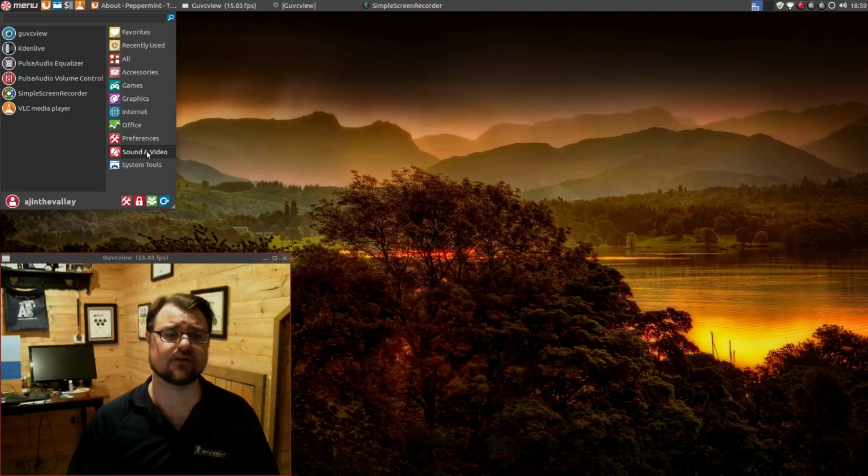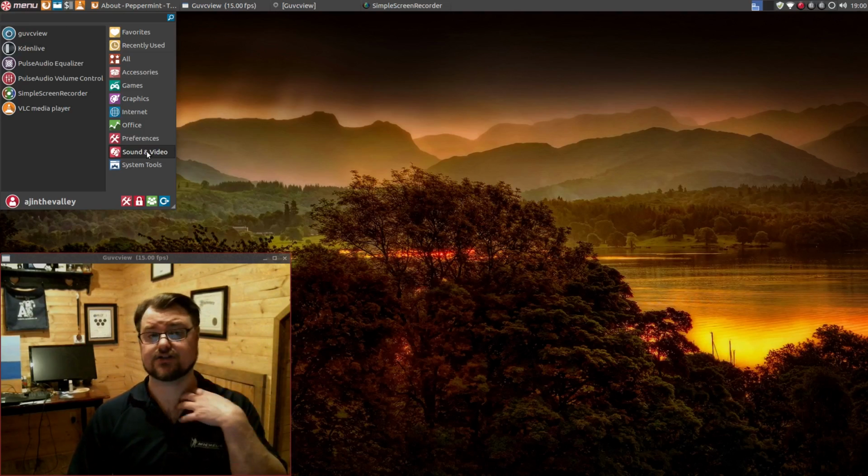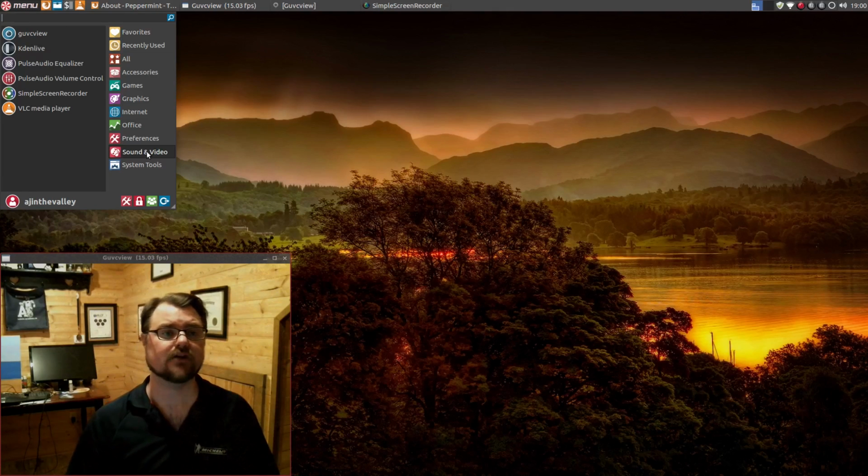Sound and Video now has the GoView, which you're watching me on, Kdenlive, which I installed myself, Pulse Audio Equalizer, Pulse Audio Volume Control, Simple Screen Recorder, which I installed myself, and VLC Media Player.